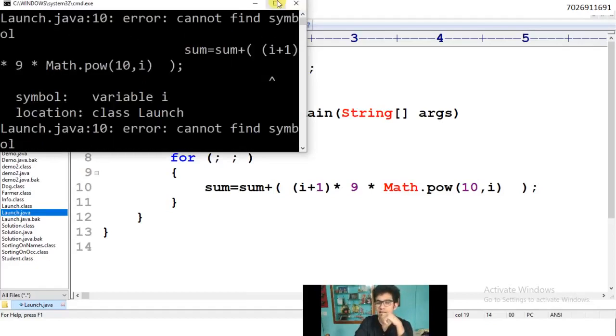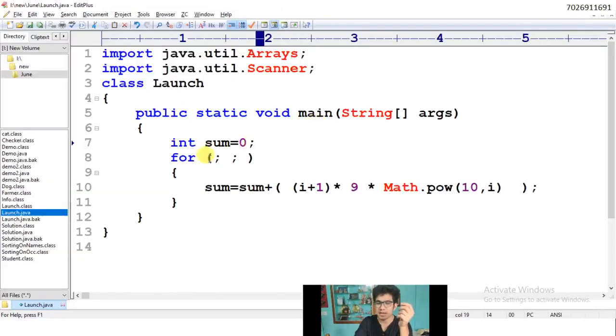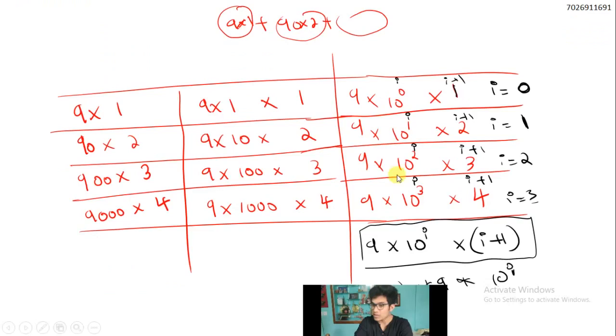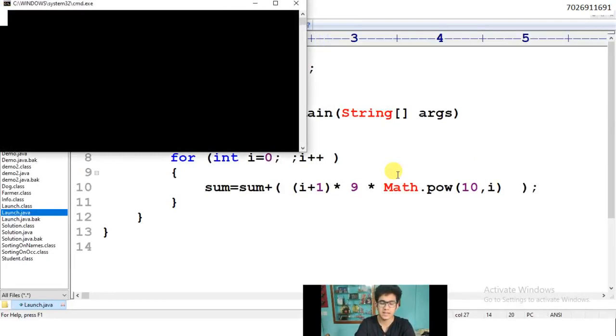What is it telling here? So we have to declare int I. Where am I starting from? According to the logic I have done, int I should start from 0. So I'll write int I equal to 0, I plus plus. Yes, the condition we will see later, right? But I am just worried about the compilation problem here.